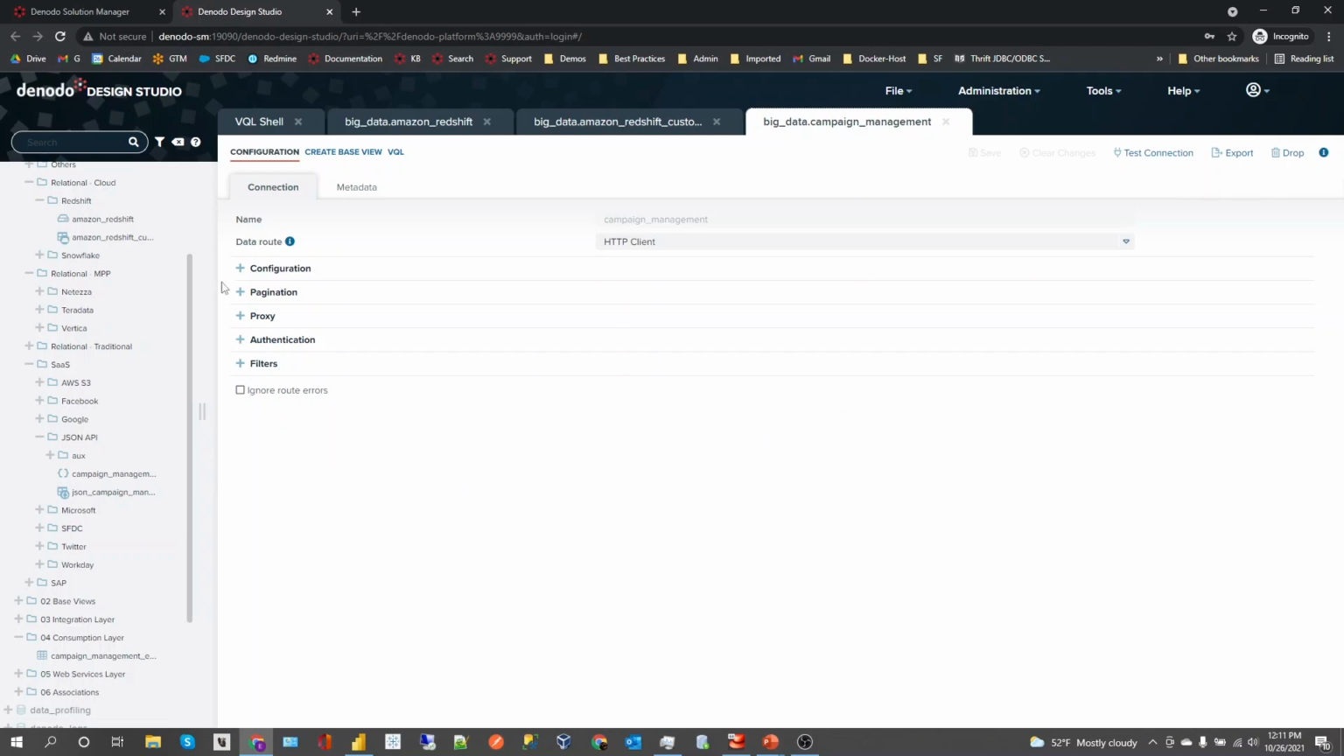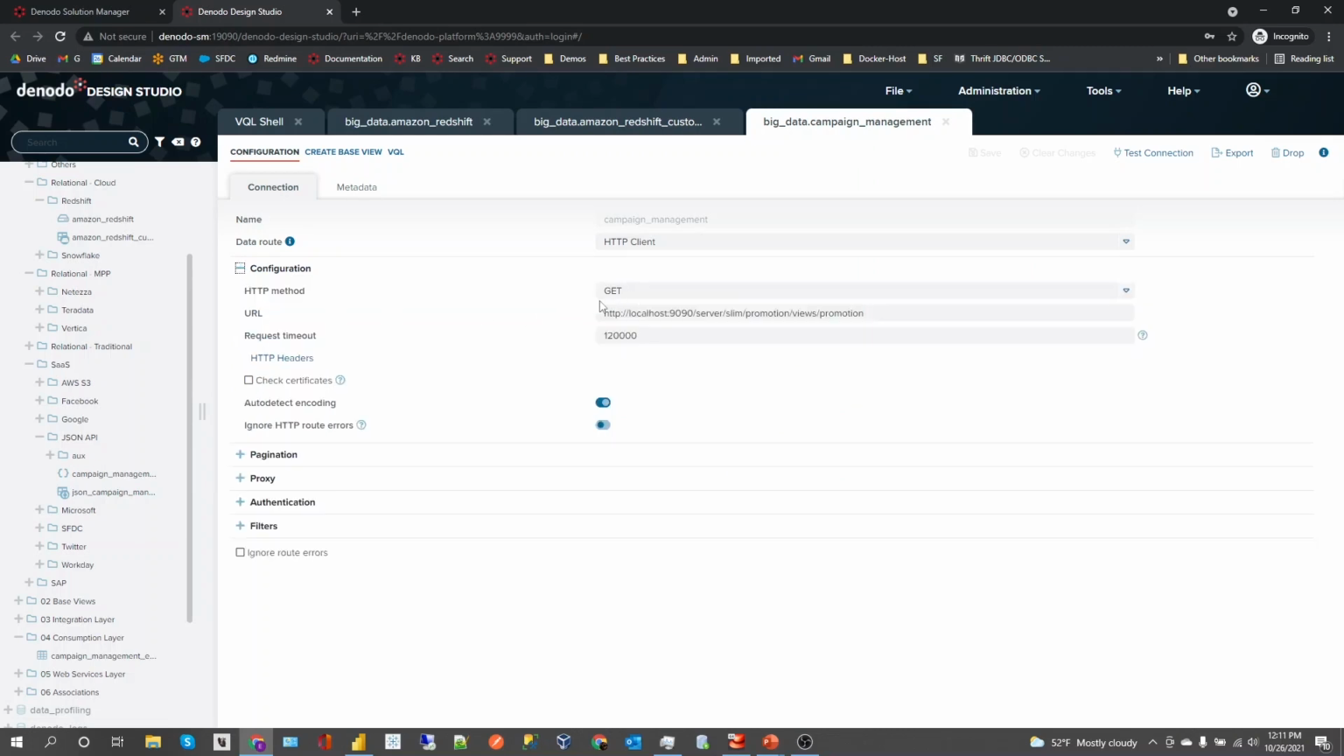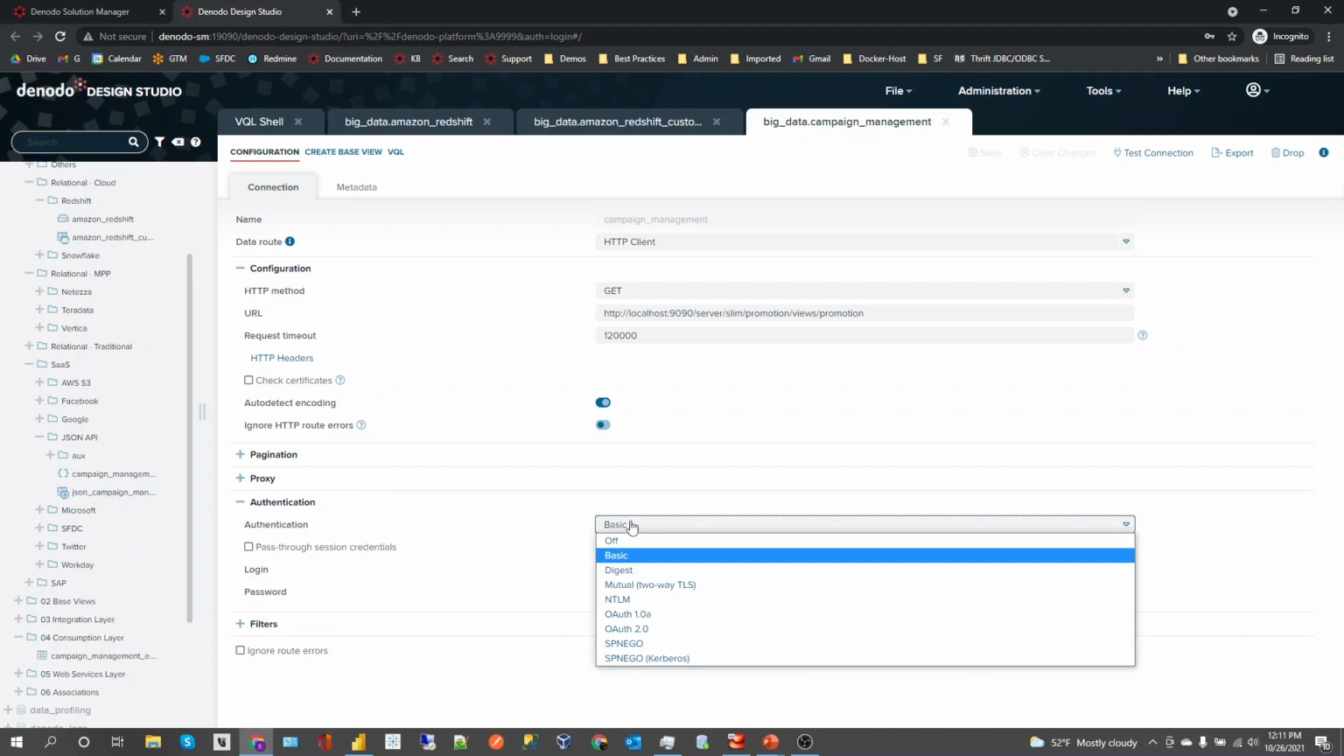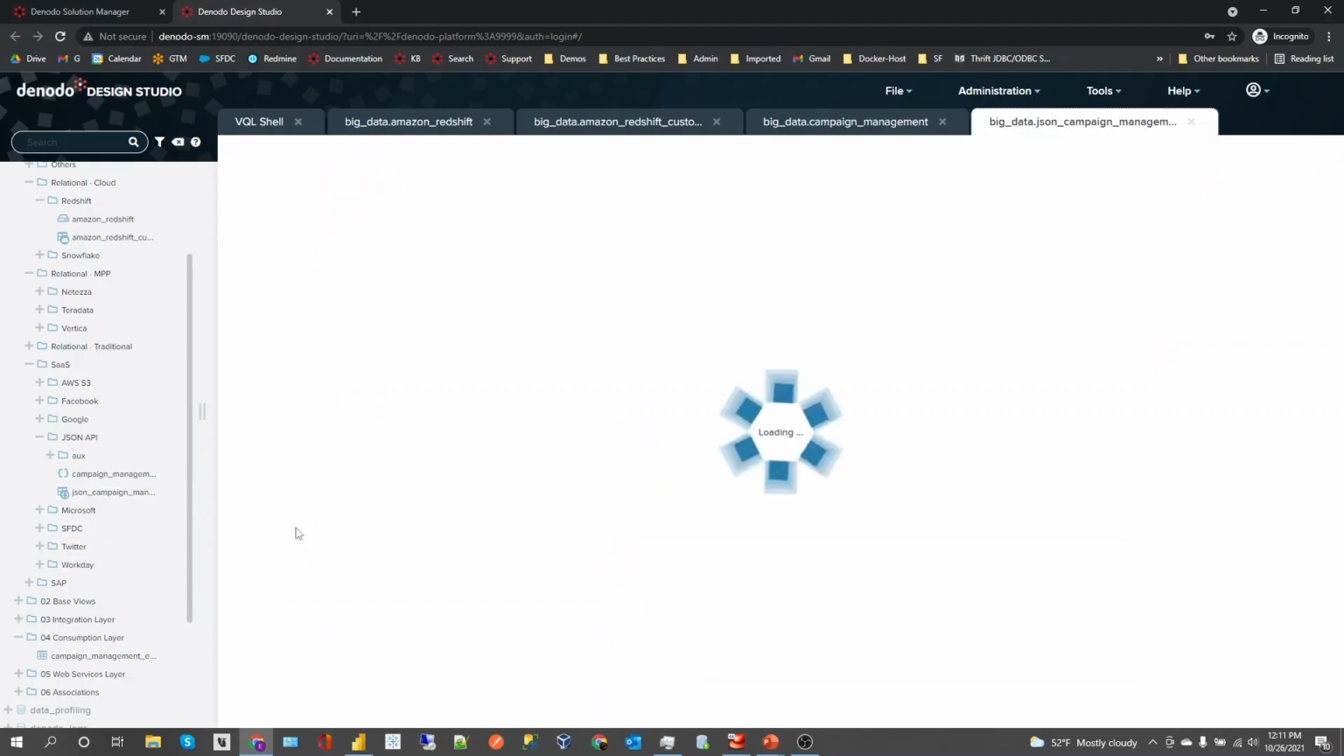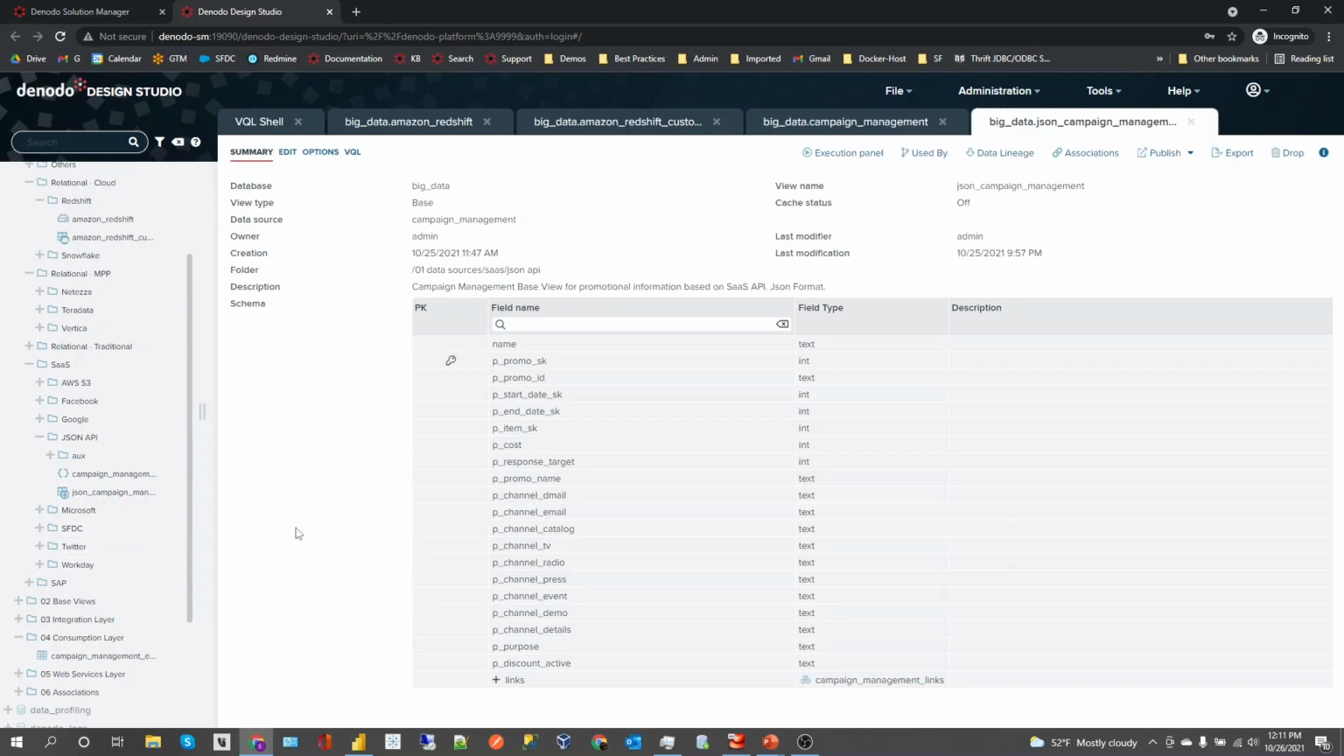Here is a web service from a cloud application that returns marketing information. In the configuration, we can see that it is using a HTTP method to retrieve the data. There is a URL, and we can also see several other configuration options like authentication. Here is a view that we have created on top of this data source.